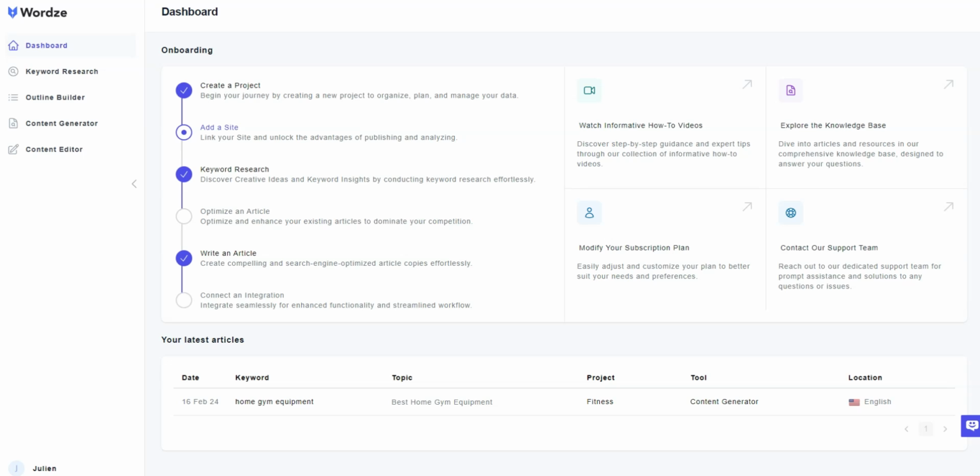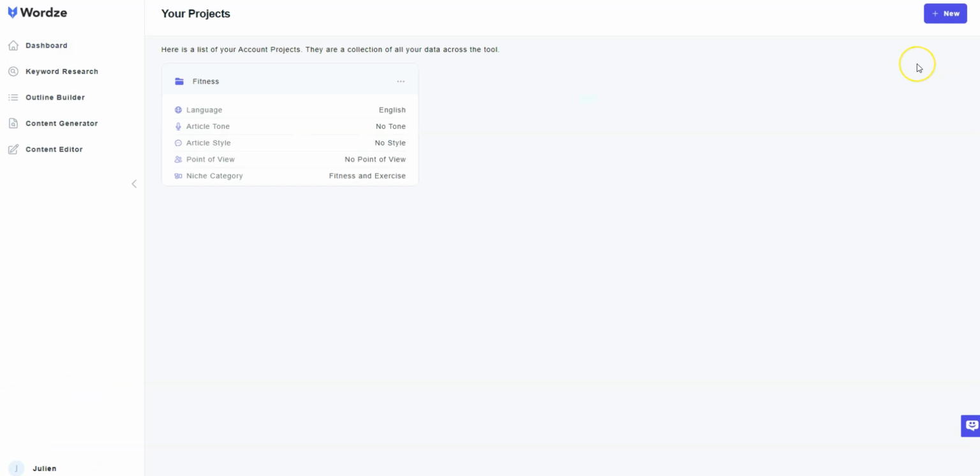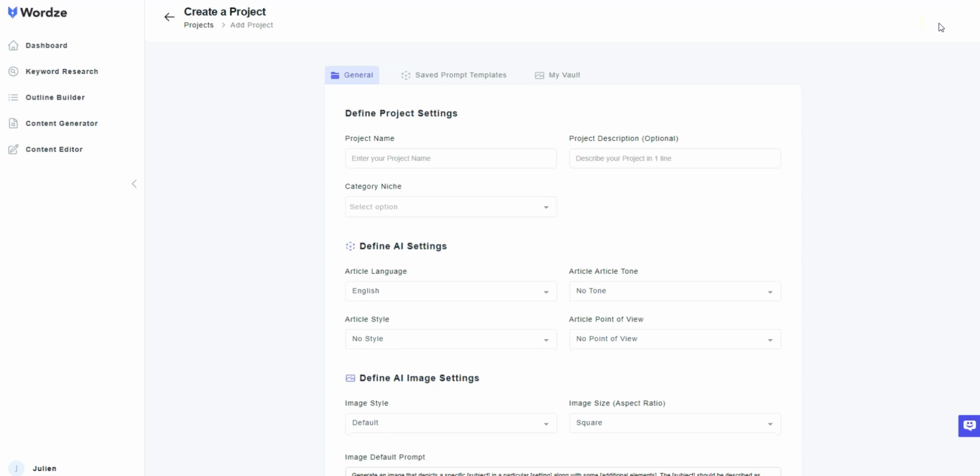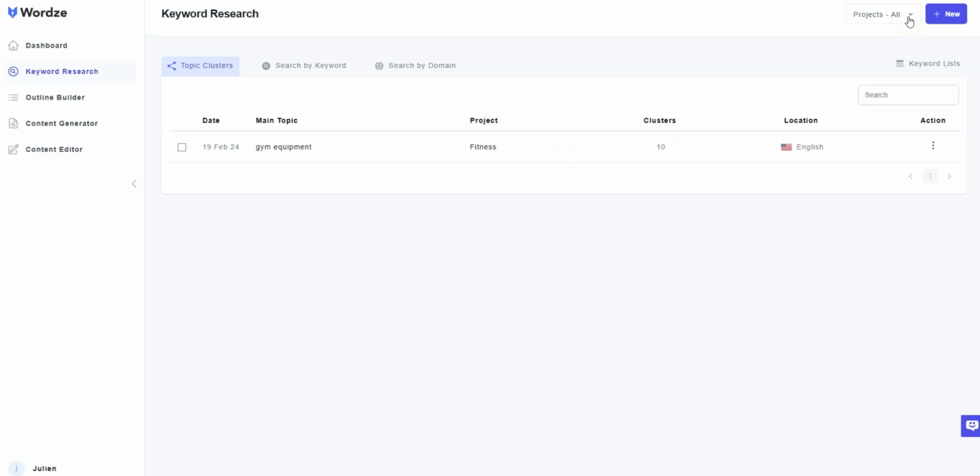In this video, I'm going to do a quick demo of our tools. First, I suggest you create a project, which is like a folder for the various searches that you will be running and articles that you will be generating with Wordze. To do so, click on your name at the bottom left, and then on Projects. To create a new project, simply click on the New button located at the top right corner and fill out the form. Once this is done, you will be able to select this project when running searches or generating articles to keep things organized. You can switch between projects from the top menu here.